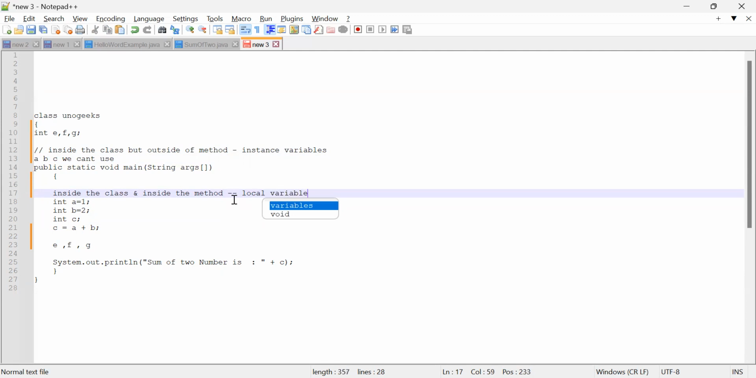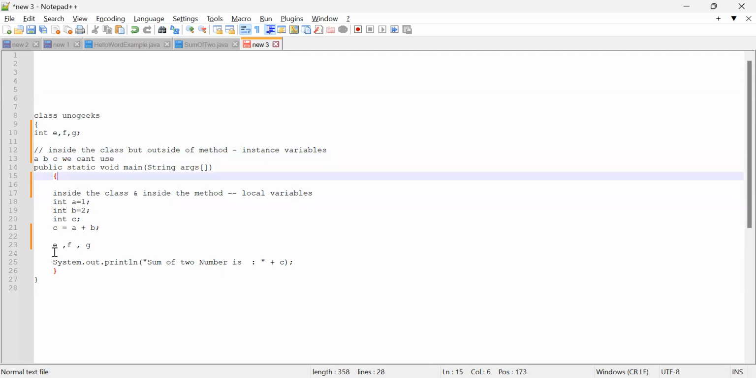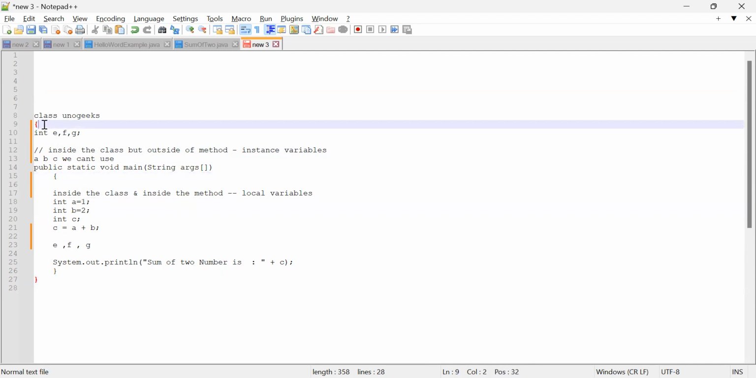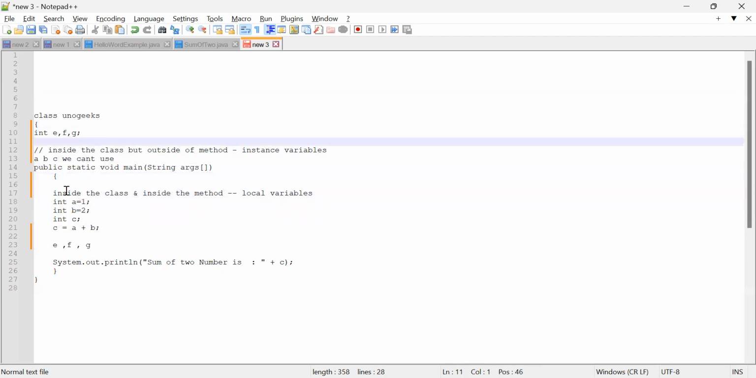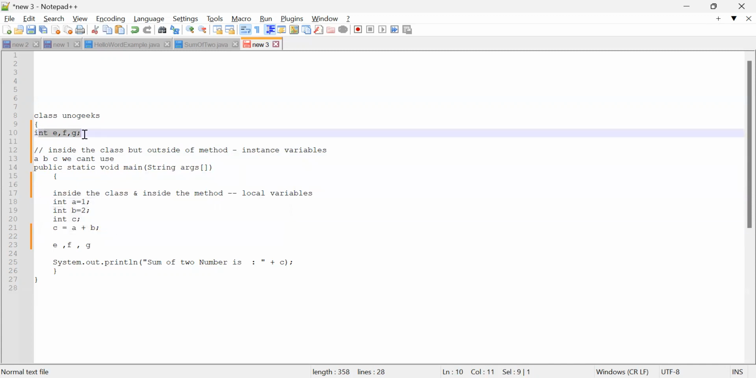Local variables are those which are defined inside any method, because these can be used only within the curly braces, within this block. We can't use a, b, c outside this block. What about e, f, g? You can see we can use them anywhere inside this method, but a, b, c will be used only in this block. That's why these are called local variables and these are instance variables. You got it?